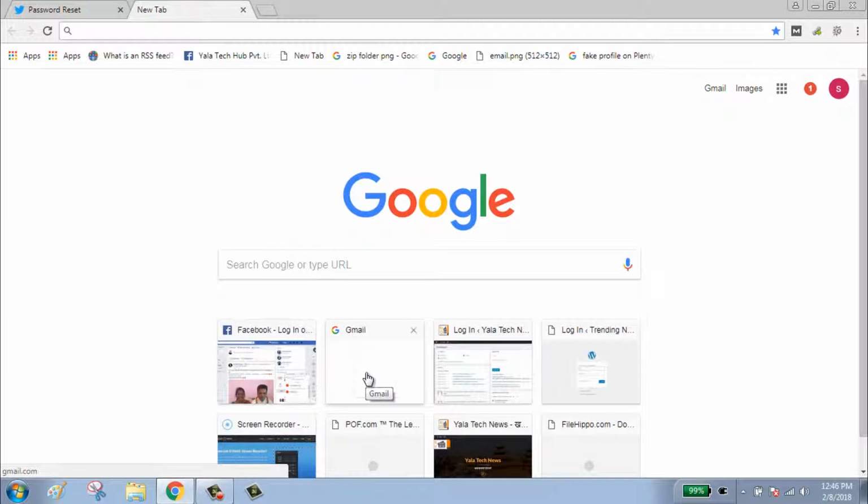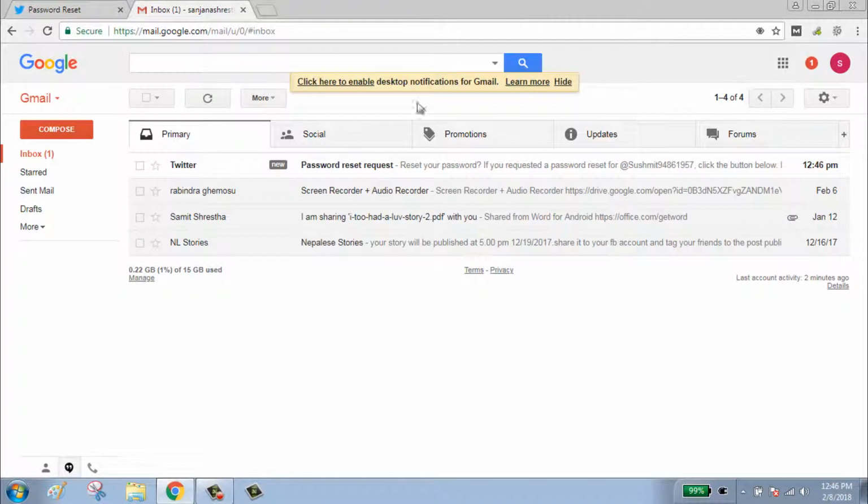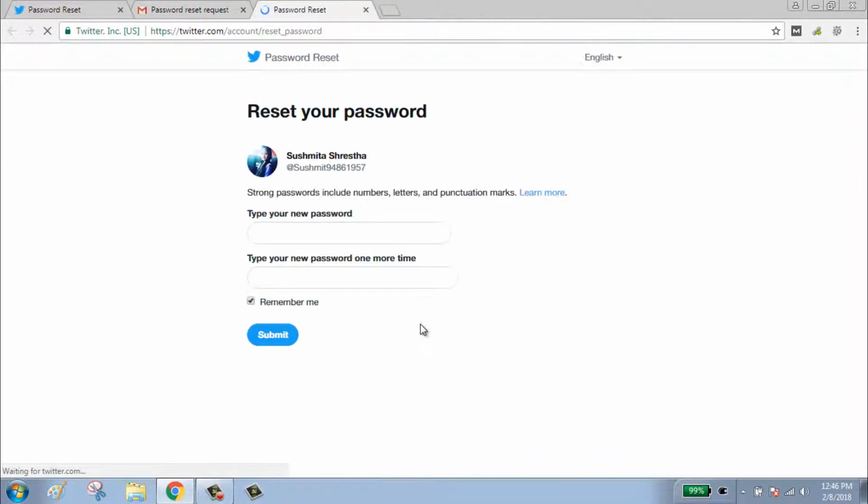So go to your email, here you can see a reset password. Click on reset password. You are redirected to reset your password.